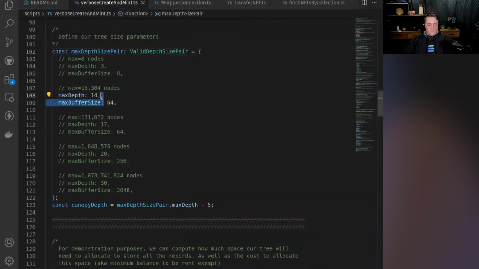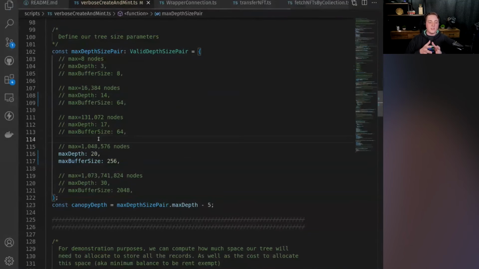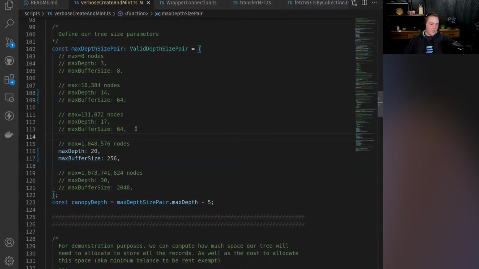So actually, in this case, we'll mint an even larger collection. We'll do 1 million NFTs because I have about 50 SOL in this account, so I have more than enough to mint. So we'll mint 1 million NFTs as part of this collection, or at least we'll size our tree to support 1 million NFTs. We'll only mint a couple because of time.